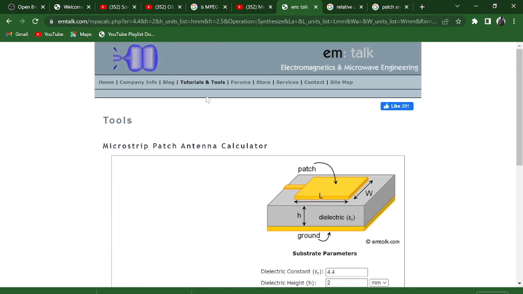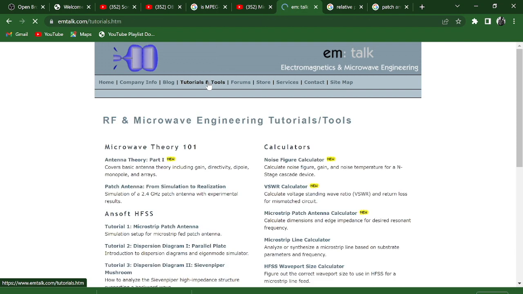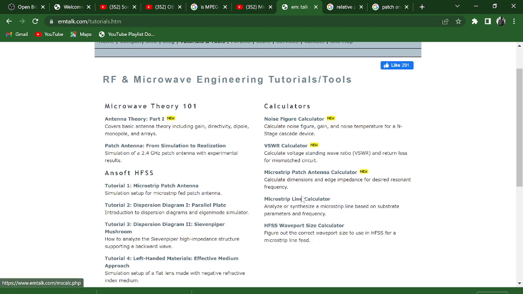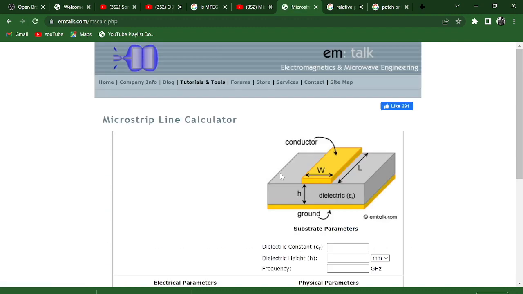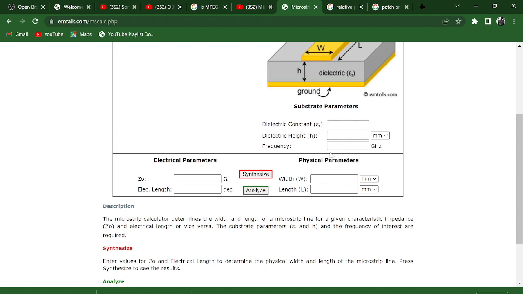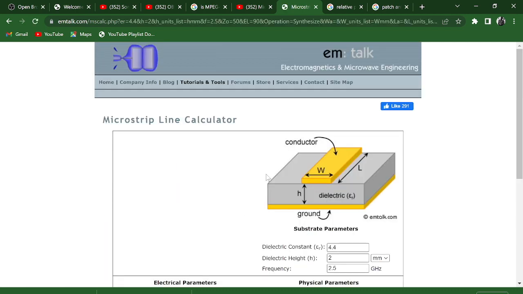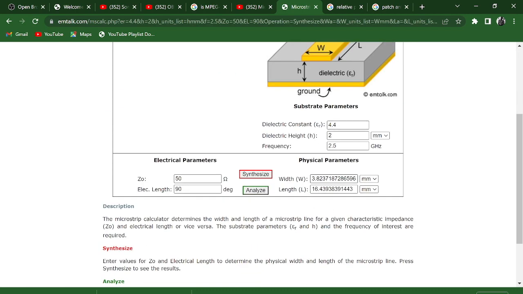After that, we can go to tools and tutorials. We can go to calculation, microstrip line calculator, and same over here, we input our constants. I have 2.5, 50, 90, and we synthesize. These are the values of the feed line that we're using. So we move back to HFSS and start our design.